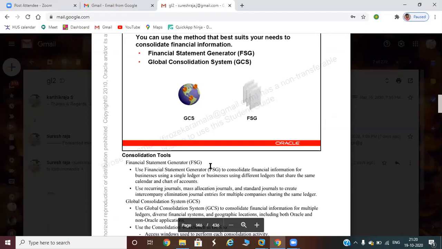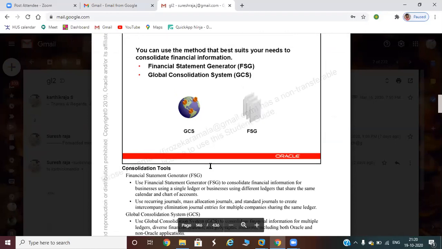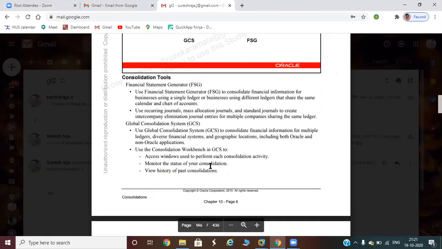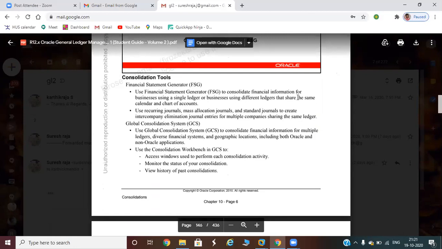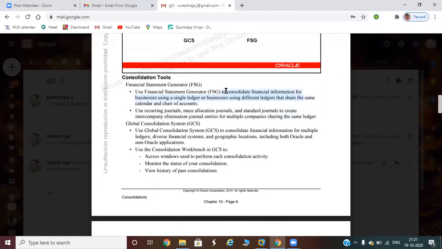So there are two types: the FSG method, FSG report, and the global consolidation system. FSG is financial statement generator. Global consolidation uses the global concept to consolidate financial information for multiple ledgers, diverse financial systems and geographical locations. FSG is for one chart of accounts, the same thing, with the same calendar and chart of accounts. Global is for different ones.